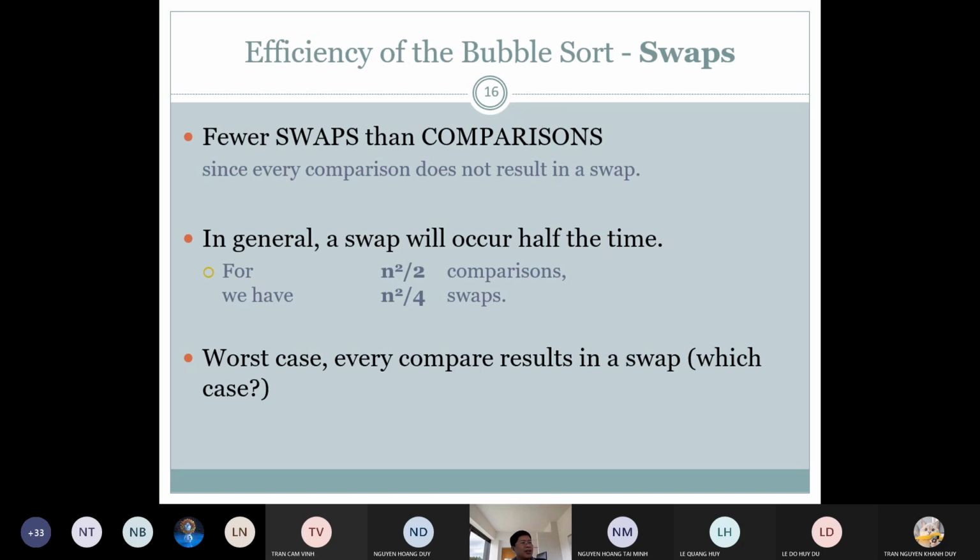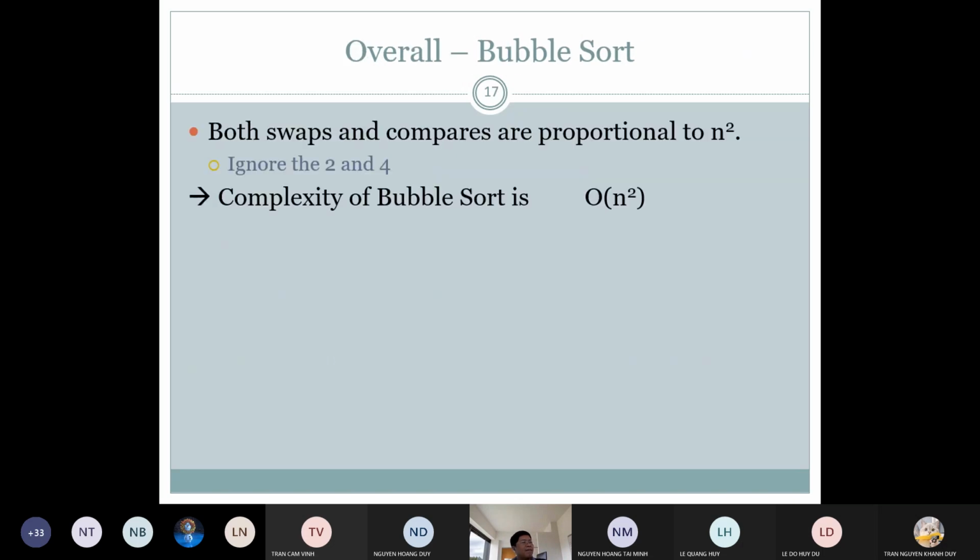Again, just to remind you, for the complexity, if n is big enough, we do not really care about divide by 2 or divide by 4. In general, we can say that it is n squared.